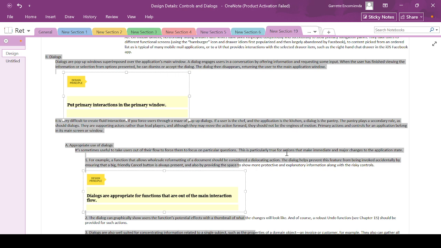So it engages the user by offering information and requesting input to configure, usually the functions. When the user has finished viewing the information or selection from options presented, he can dismiss or accept the dialogue. The dialogue then disappears, returning the user to the main application window. So, dialogues are pop-up windows superimposed over the application window, kind of like a drawer.